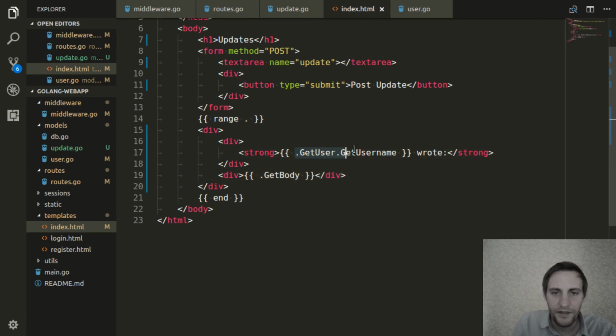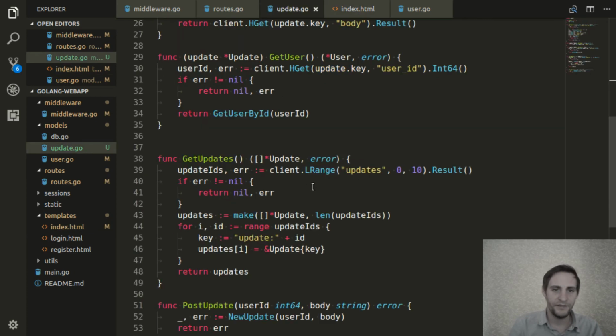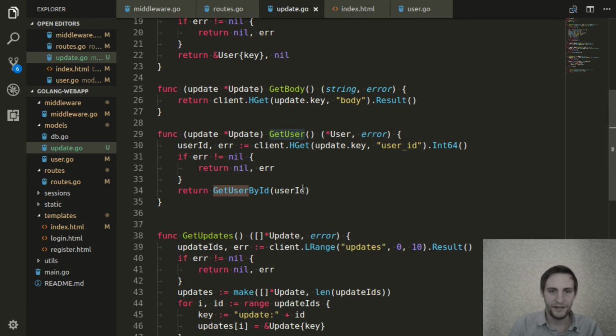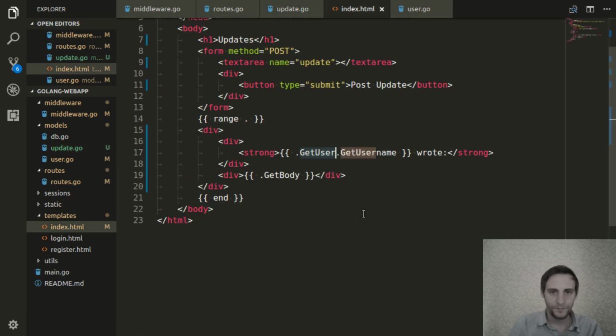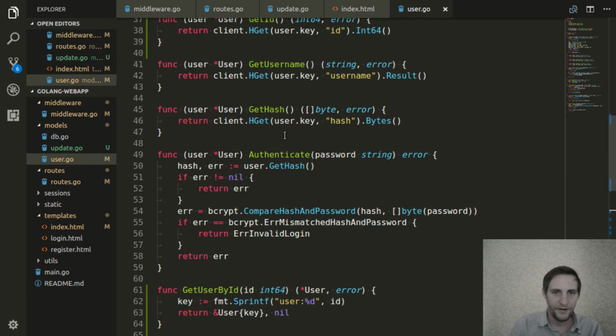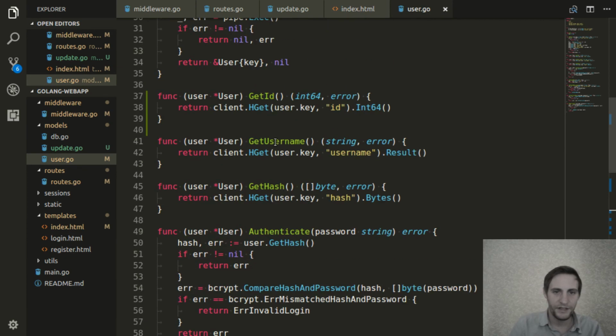And so this works because the loop is iterating over an array of updates. So for each update, we can call getUser because we have this getUser method that returns a new user object. And then on that user object, we can call getUsername because in our user object, we have this getUsername.